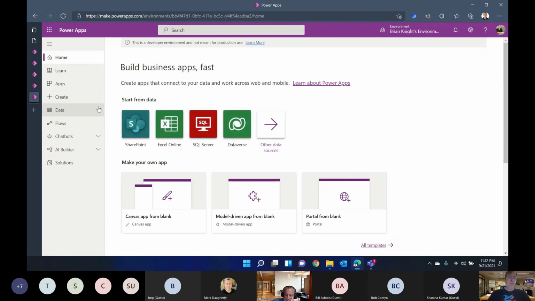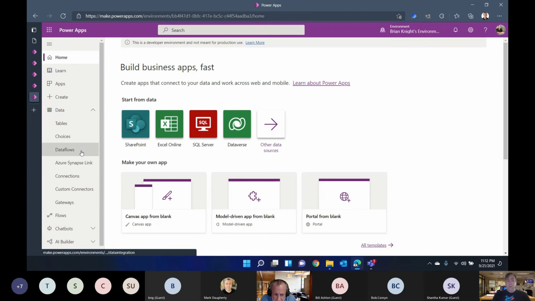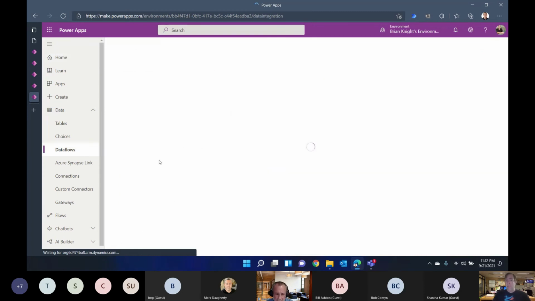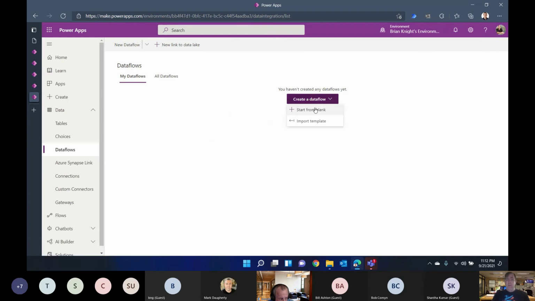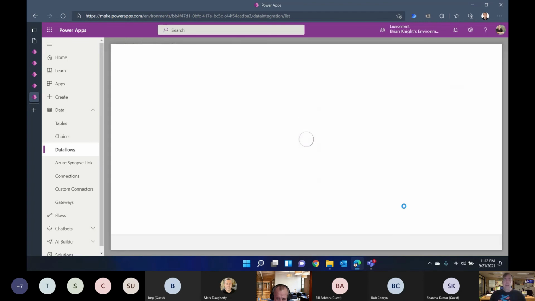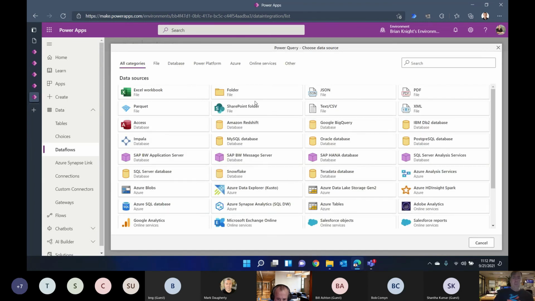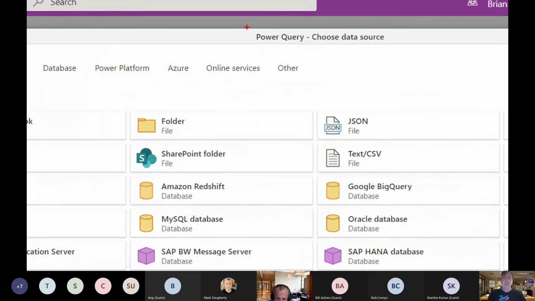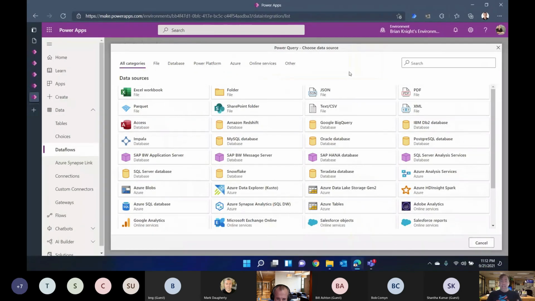A few things to note. If I go over to here under data, there's something called dataflows built on this. These are the same things as Power BI dataflows. So if you ever want to load a Dataverse table, I can use these dataflows right here to do just that. When I hit create, there are all my data sources available. If you're familiar with Power BI and Power Query, look up top there. It actually even says Power Query up top.